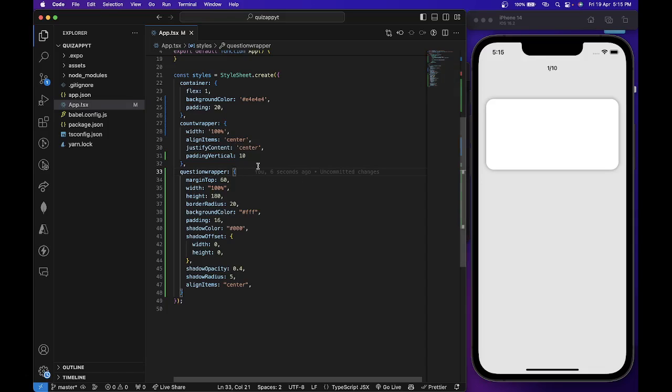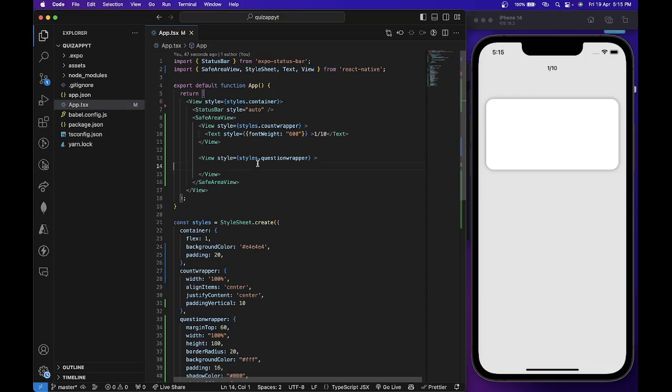So we are basically, with this wrapper component, adding a margin on the top of 60 pixels, and then we are having a width of 100%, so it should take all the available width, and then we are giving it a height of 180 pixels and a border radius which is causing the edges to be rounded, and then we are having a background color of white and also a padding of 16 pixels, and we are applying a shadow here. So the shadow color we are using is black, and then we are adding an offset with a width of 0 and then height of 0, and then the opacity also is 0.4, and the shadow radius is 5, and we are aligning everything inside this component to be centered basically. So that's what the styling here is.